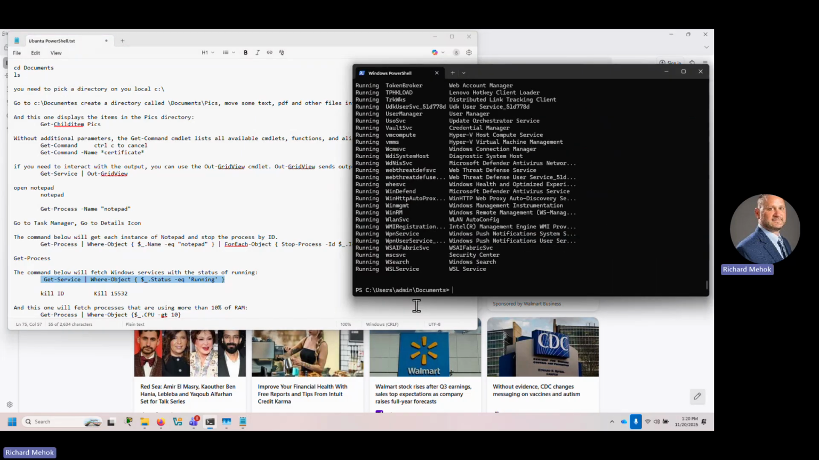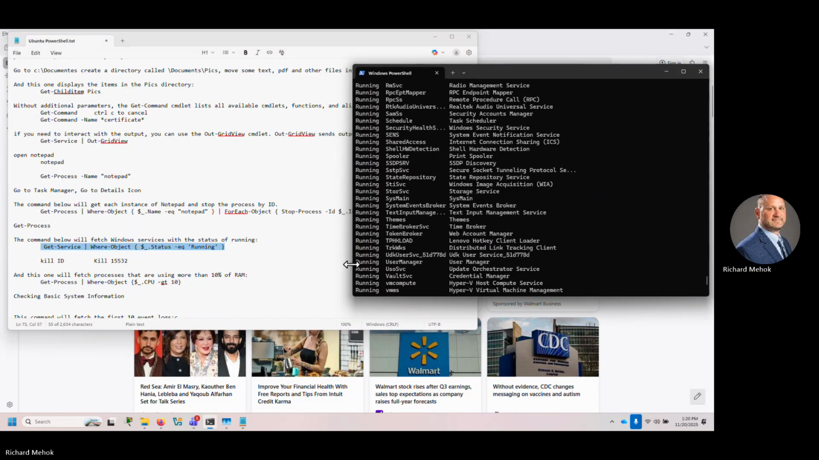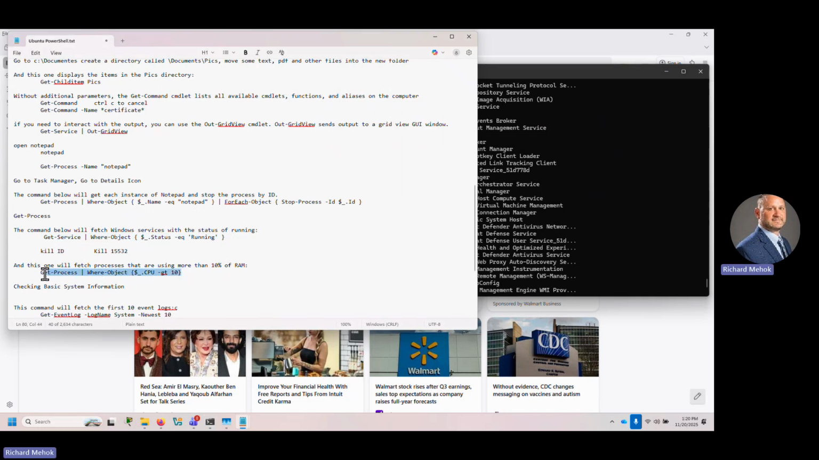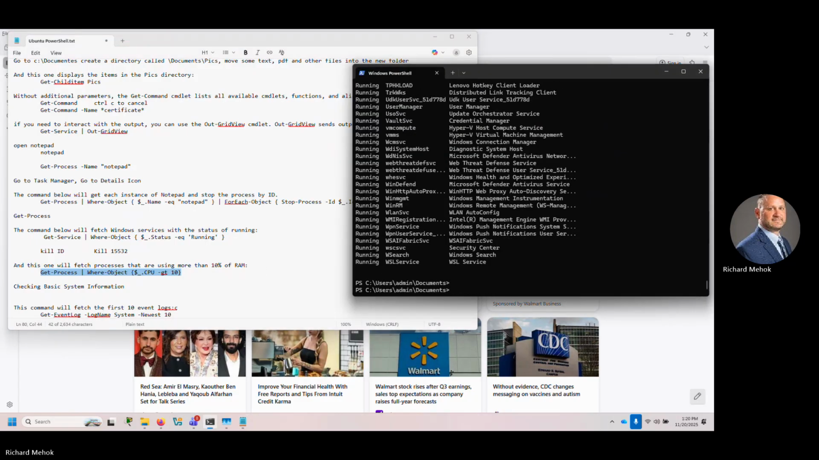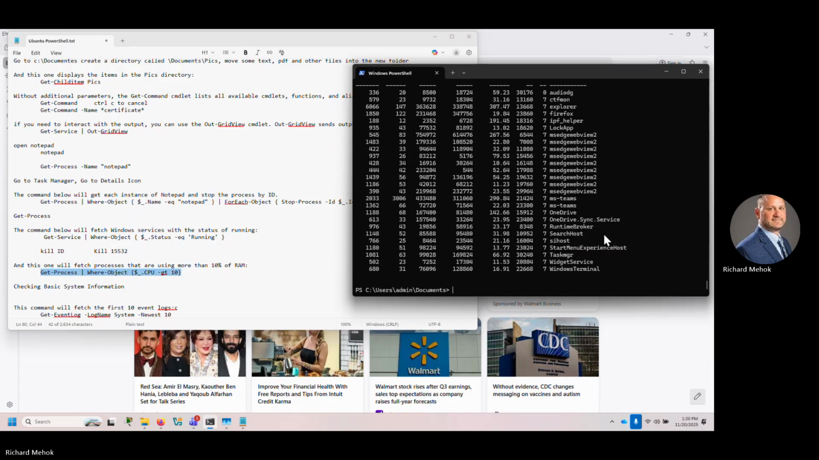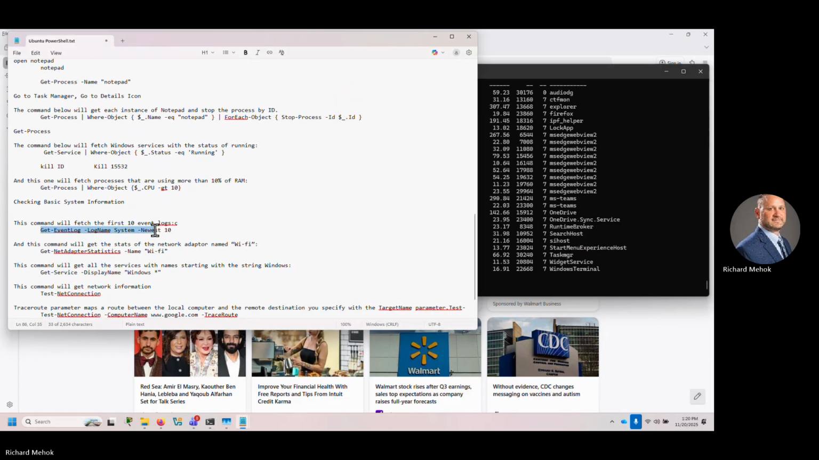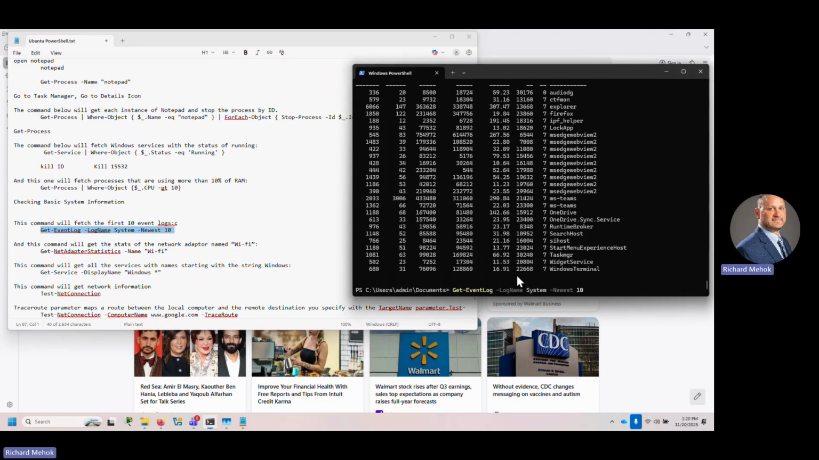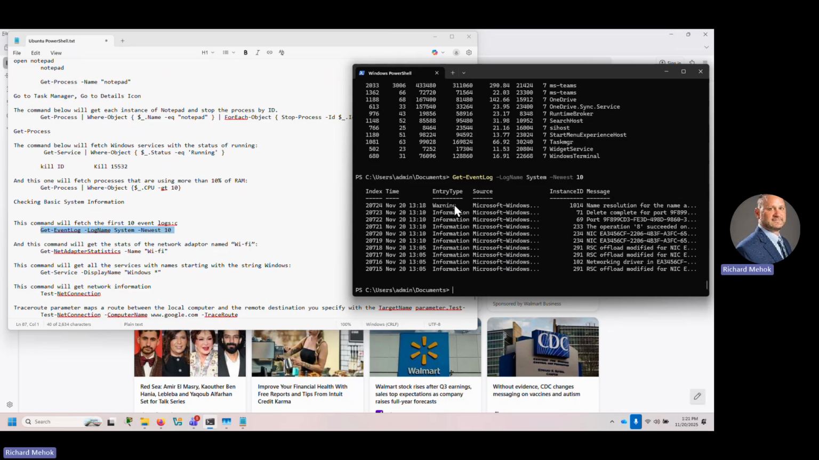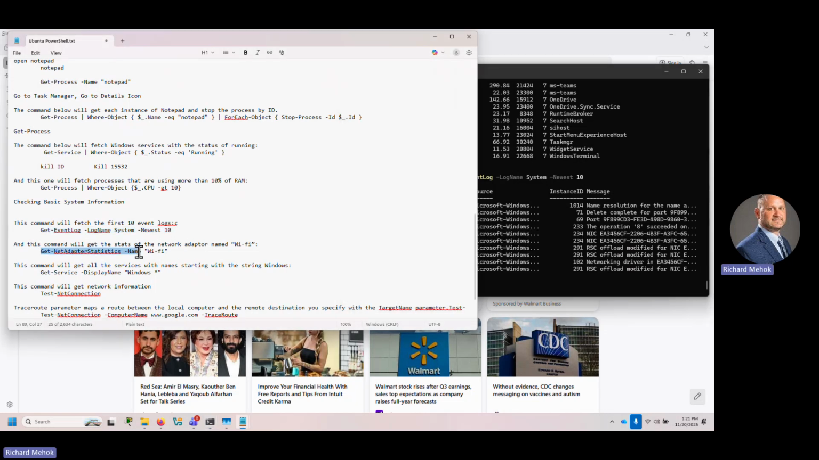So that one shows us things that are running. This is going to show us things that are using more than 10% of the RAM. These are all using more than 10% of RAM. So we're looking at the log events here. So anything that's been logged recently. And so then we have warning, information, and then you have your details over here. These are nifty.